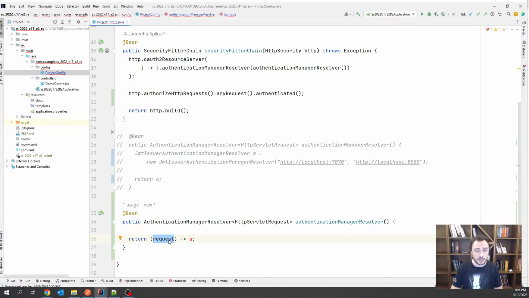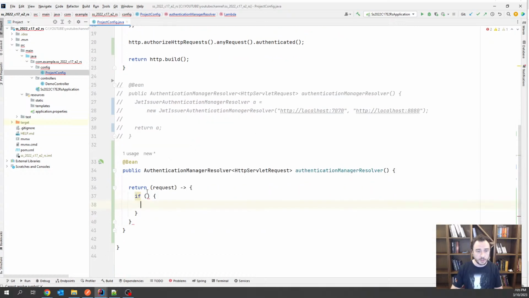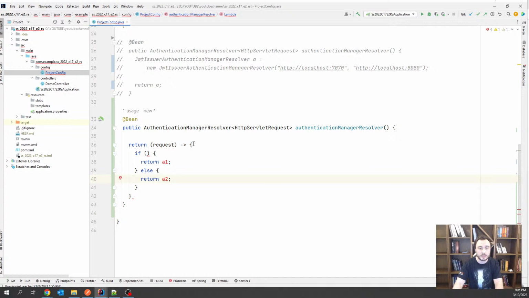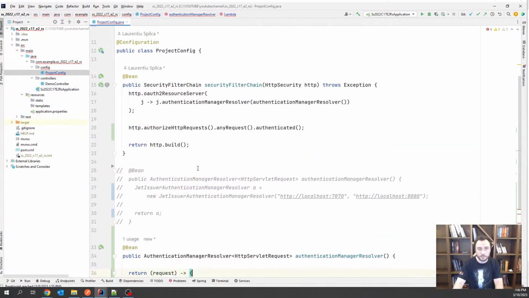So here is where we will actually have to implement a bit of logic. So it will not be, I guess, that simple anymore. It will be something like if, and then the condition based on the request, else. So that means here we return one of the Authentication Manager resolvers, and here we return the other one. So it should be something like this in the end we want to implement.